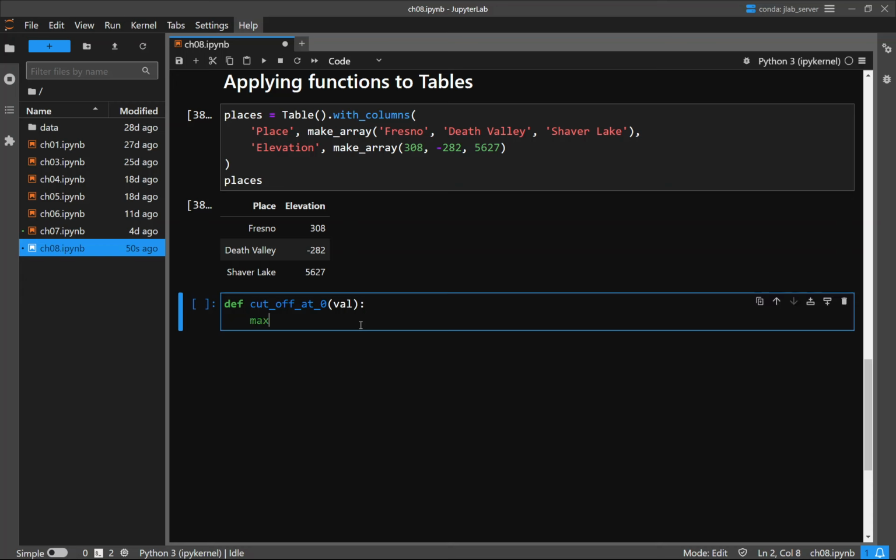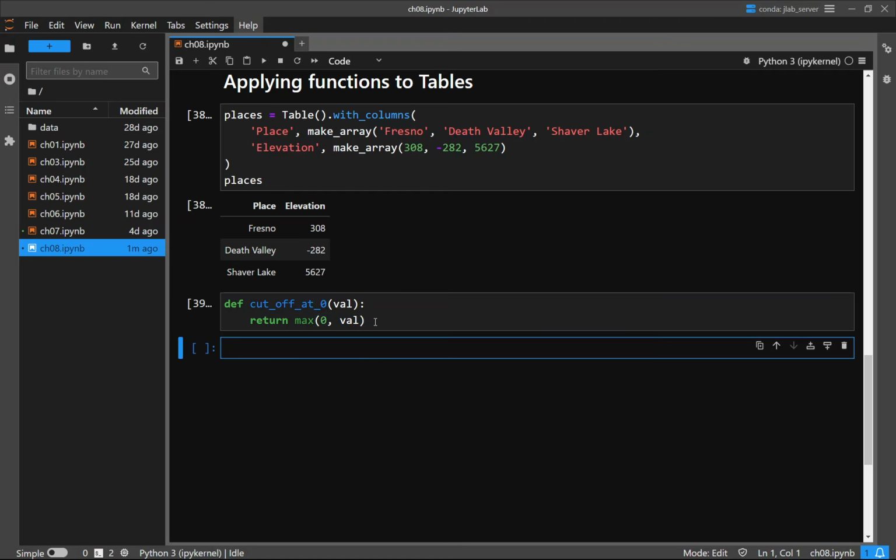You could be like, take the max of 0 and whatever the value was, because if it's above 0, the val will be the result. And if it's below 0, 0 is bigger than it. So return that result. Return the result of the maximum of 0 or that value that you passed. And I'll just omit a doc string because I'm lazy right now. So there's a function.